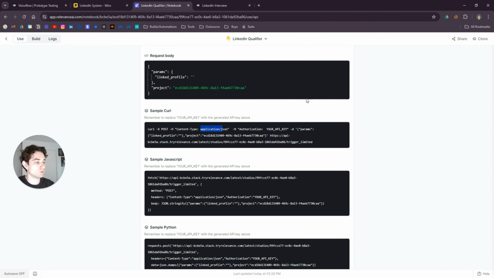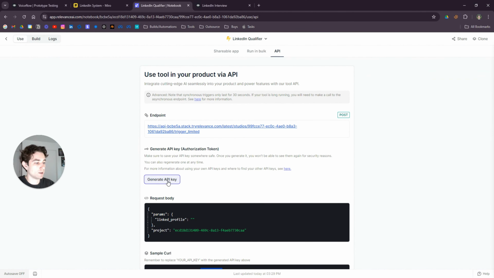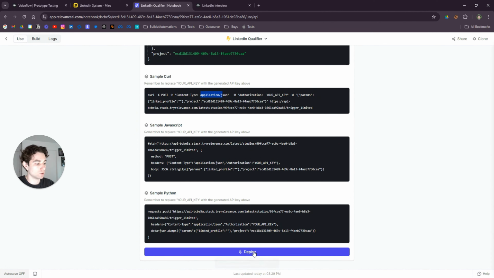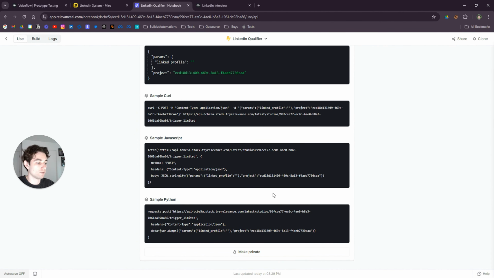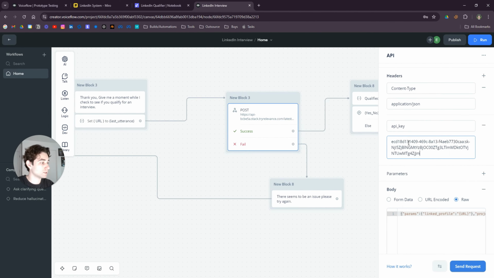So we're going to go into Relevance AI. We're going to want to click on generate API key, copy it. And then once we copy it, we're going to actually click deploy. And now we no longer have access to that API key. So make sure to save that and store it somewhere, paste it in.